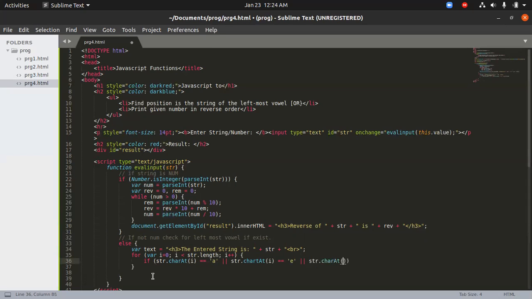Cat I equals to a, e, I, space and get the dot equals to a, e, I, o, u. So let me just copy the whole thing here quickly so I don't waste time. Yeah, this is the one that I copied.